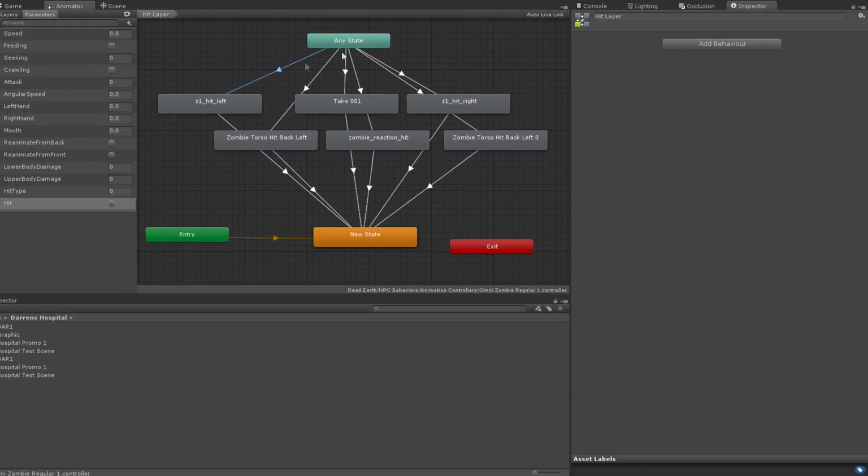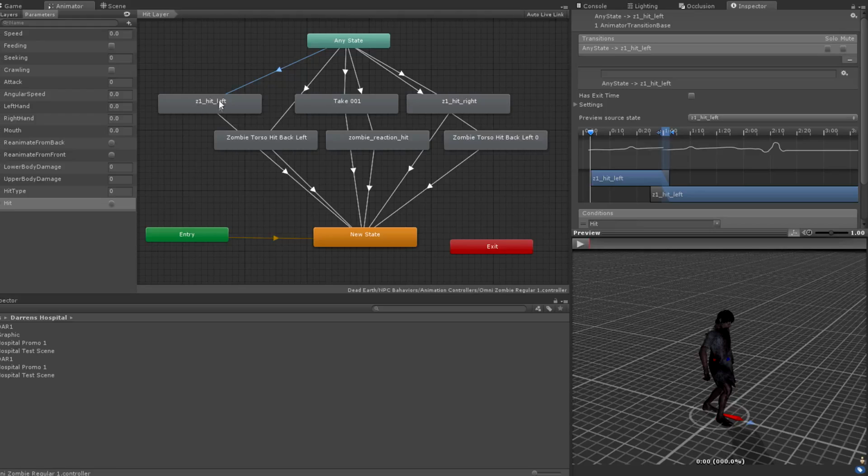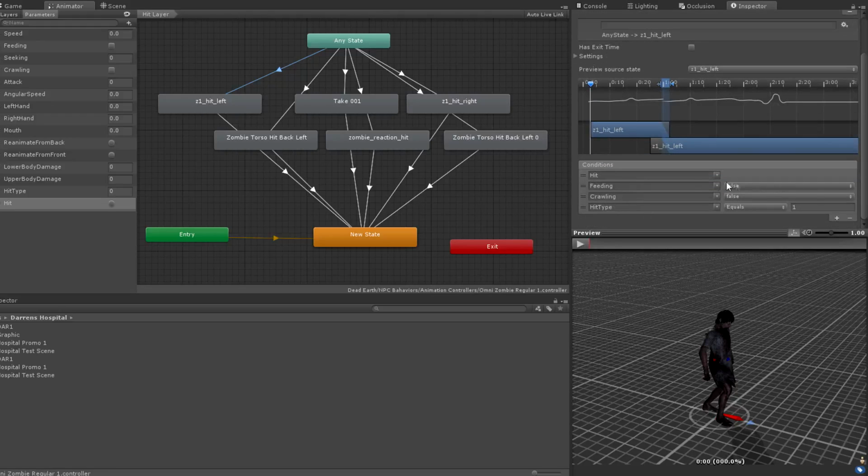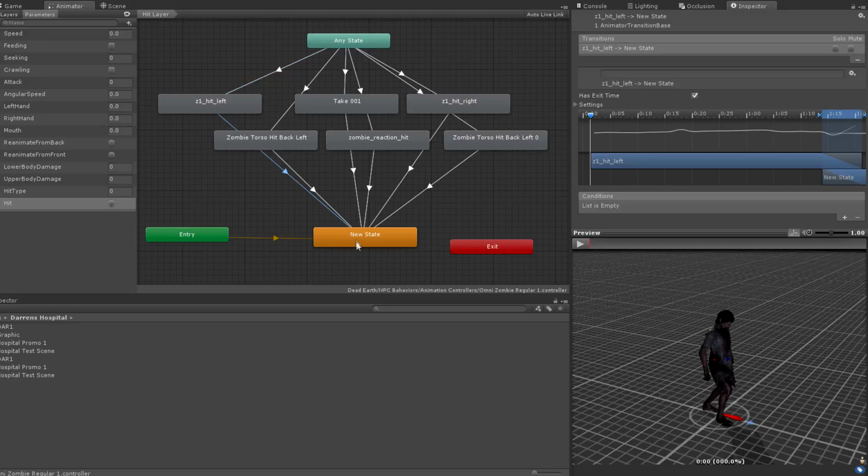If I select the transition from any state to this hit left animation, you'll notice that the conditions are simply that, assuming we're not feeding or crawling, because we never transition to anything when we're feeding or crawling, we're just going to ragdoll in that case, and assuming the hit type equals 1, which is something we'd set in our take damage function, if the hit trigger's been set, then transition to this animation. And you'll notice the transition back into the null state, if you like, has the has exit time boolean ticked.